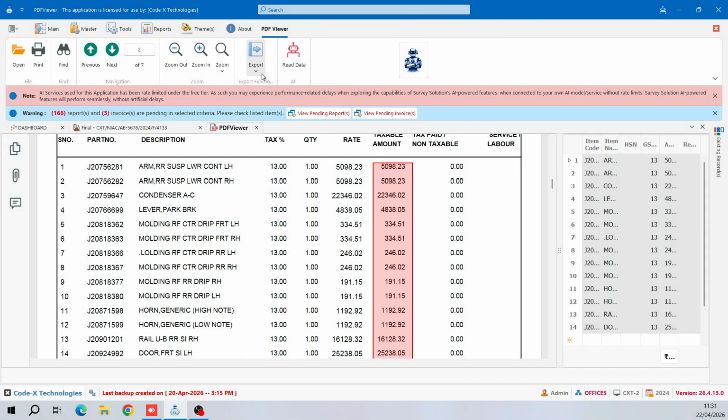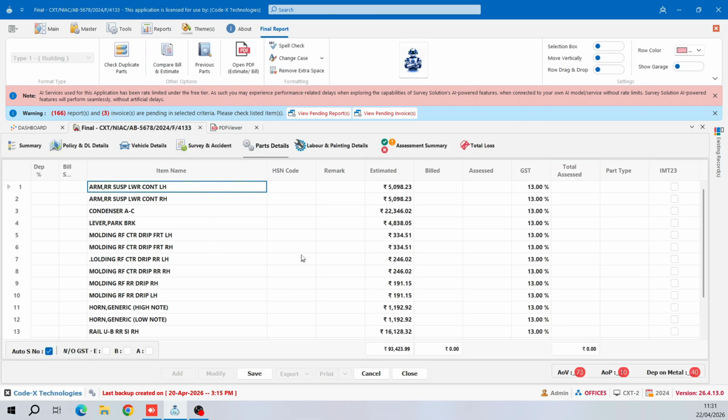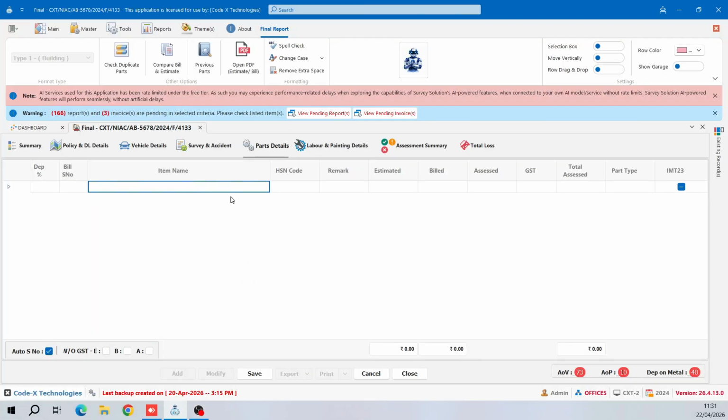After copying all the columns, click the Export button and select parts or labor based on what you copied. The relevant data will automatically fill in the sections. AI: the AI option makes feeding parts and labor even faster. Instead of copying and pasting manually, AI allows you to feed both parts and labor with a single click.